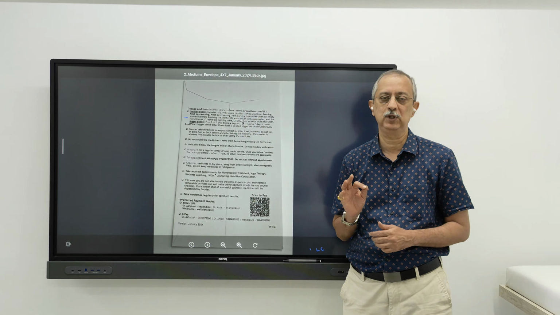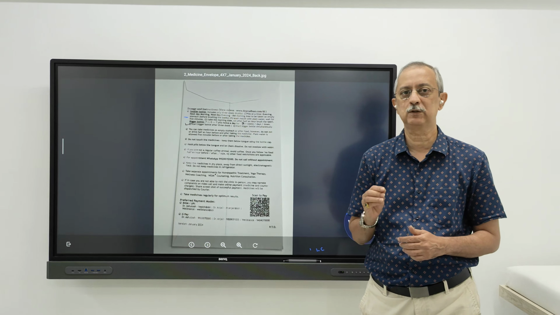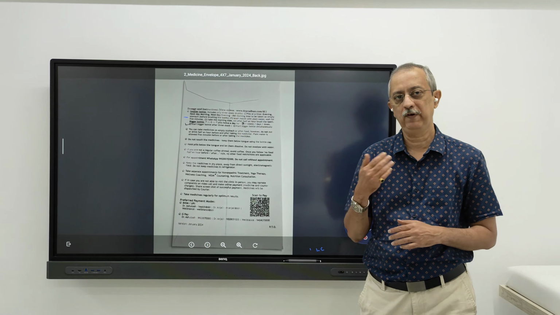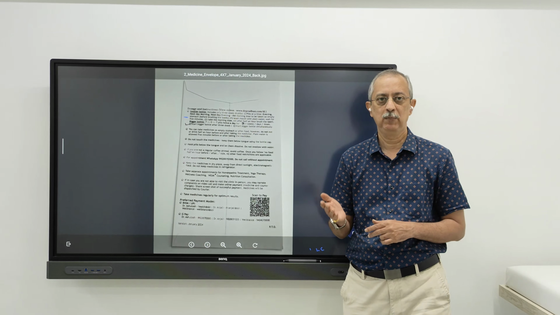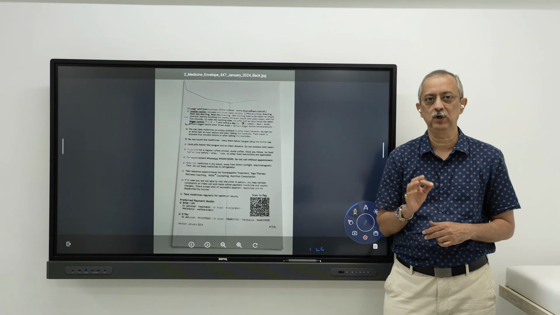That is the only exception which you can have, either 5 minutes before taking the medicine or 5 minutes after taking the medicine. But there should not be anything which is put in the water.